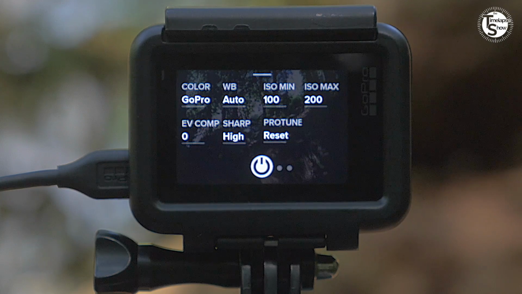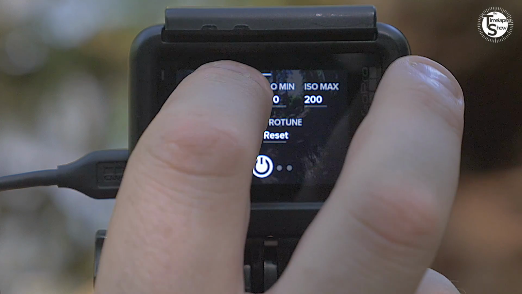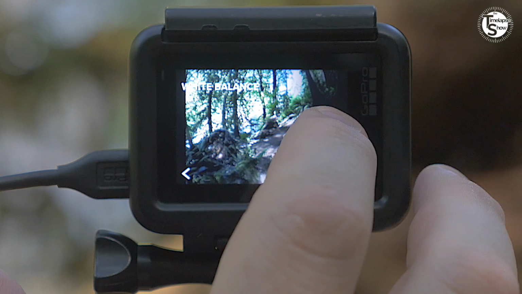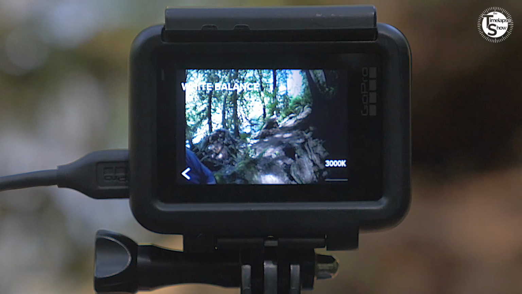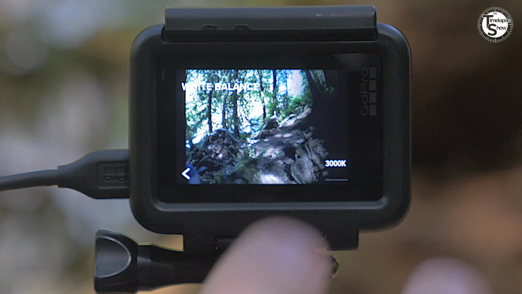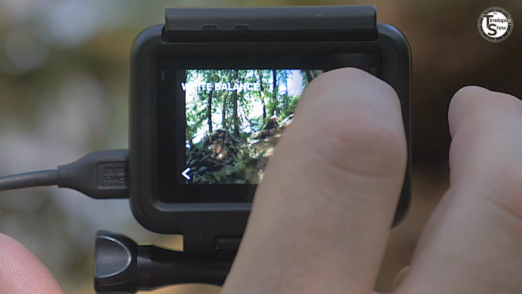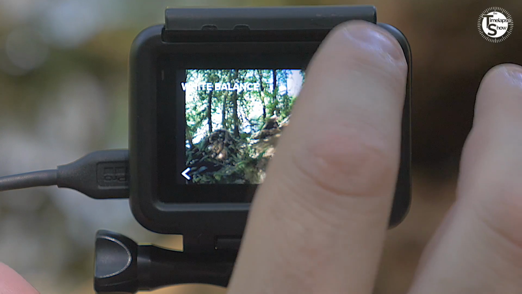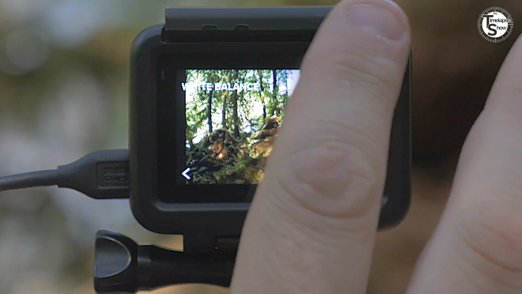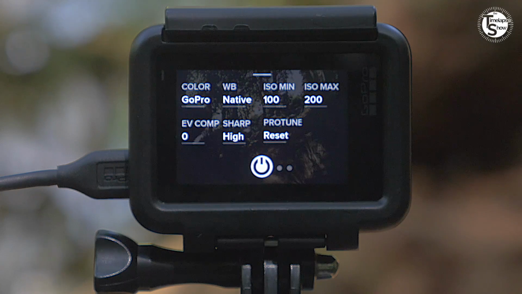Next up is the WB, which stands for white balance. You can come in and set up a custom white balance depending on the light source. For instance, if I'm shooting at night, I typically shoot 3000K, but you can play with the white balance to see which colors you think look best depending on your conditions. For what I'm shooting here, I'm just going to keep it on native.